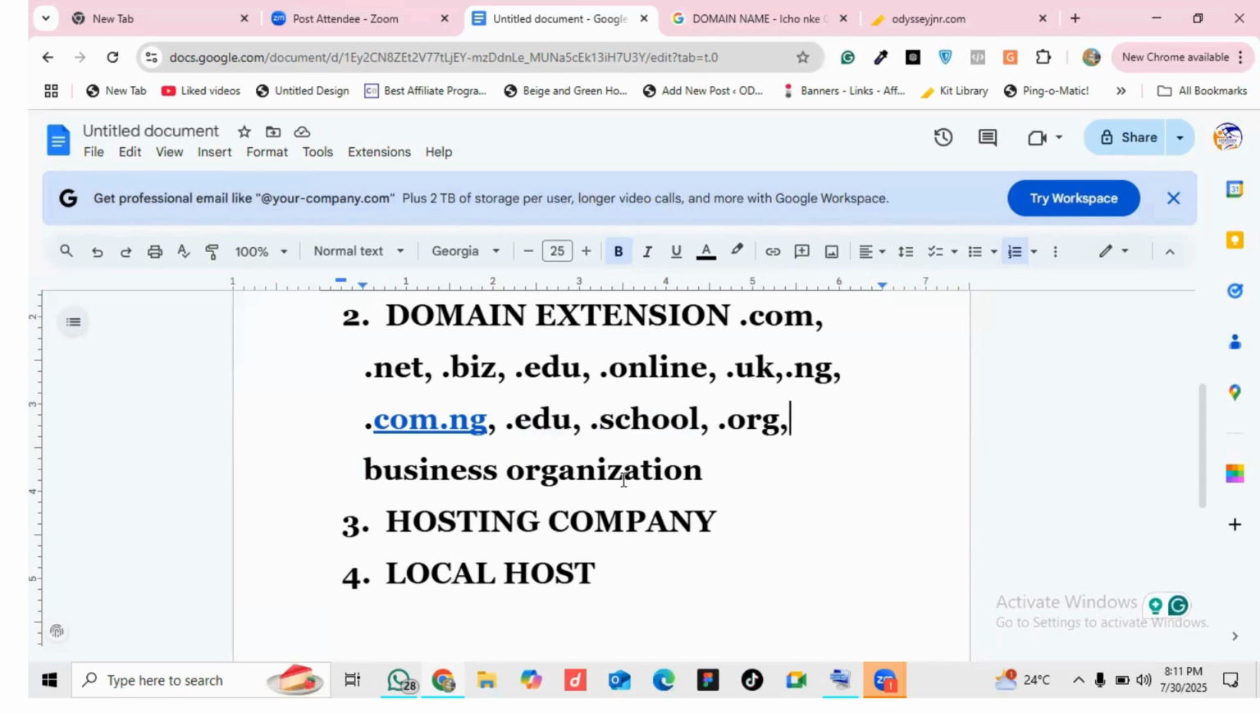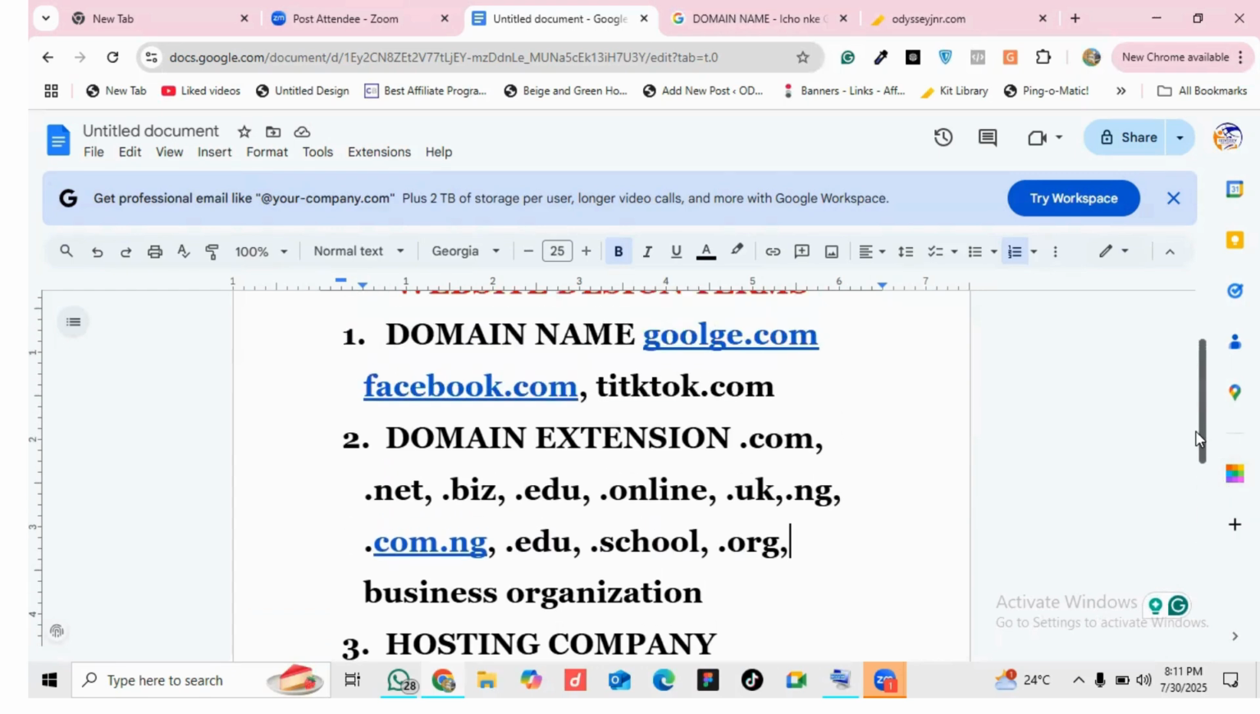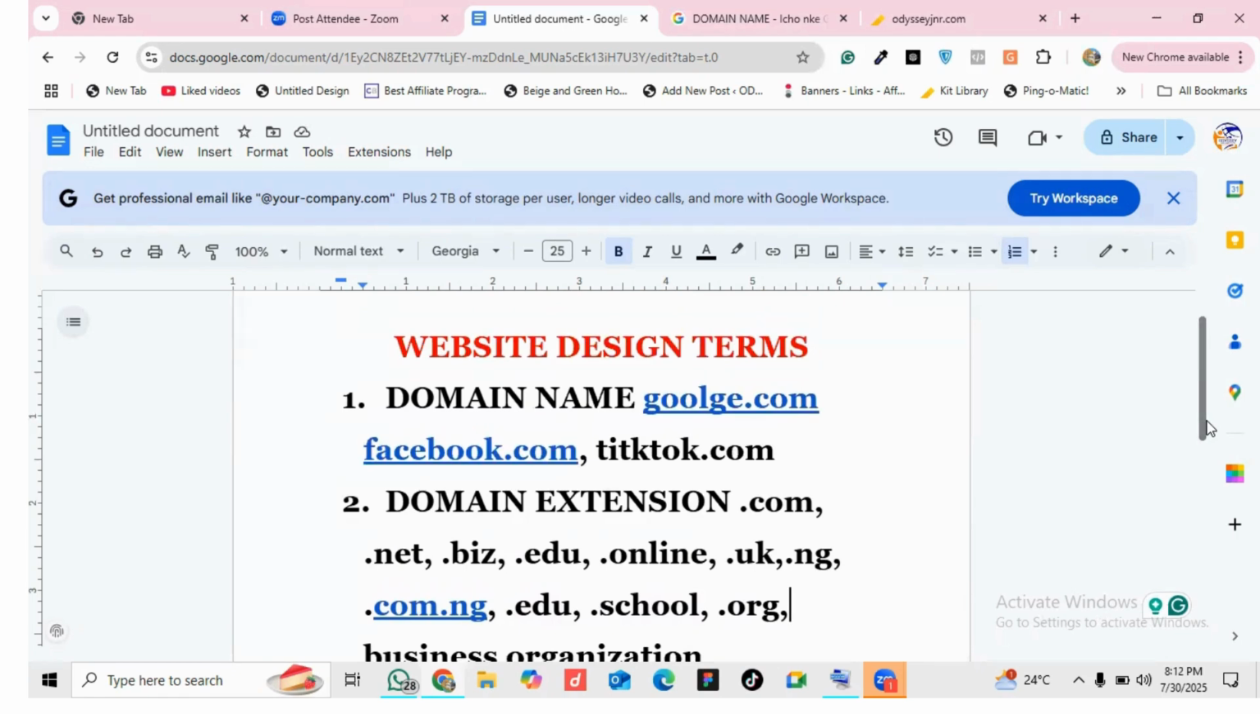So we should know that domain name and domain extensions are very important as a website designer. As someone starting out in a website design career, you should always know these are the two things you ask any client, or anybody that you want to design a website for. What do you want your website to be? Which domain name do you want your website to be?